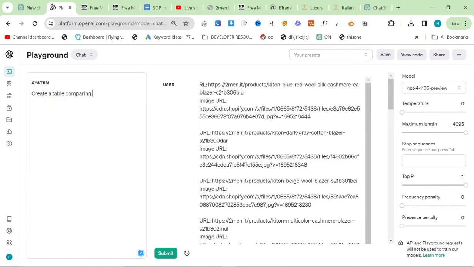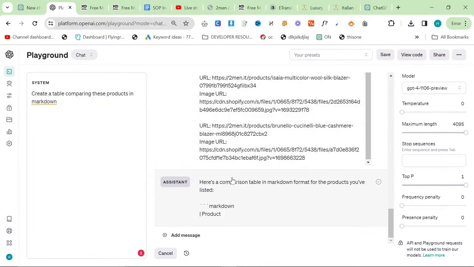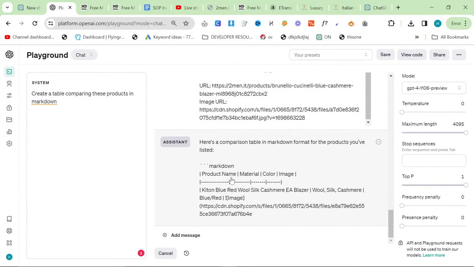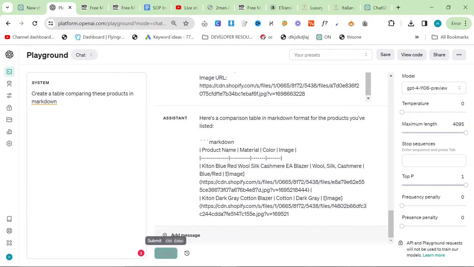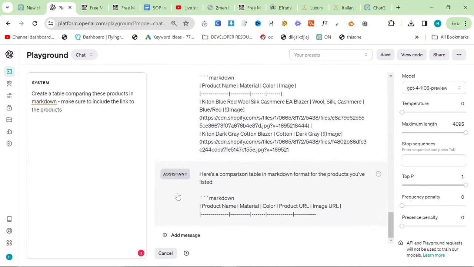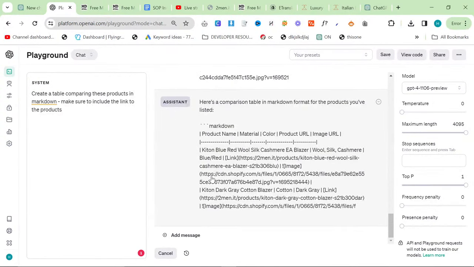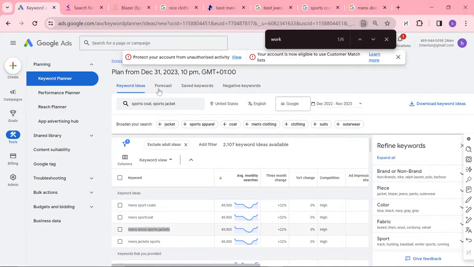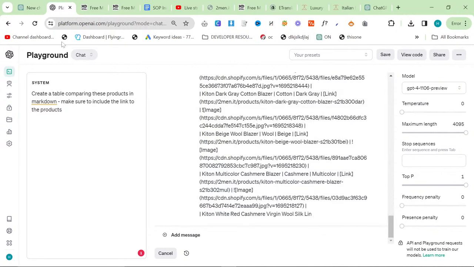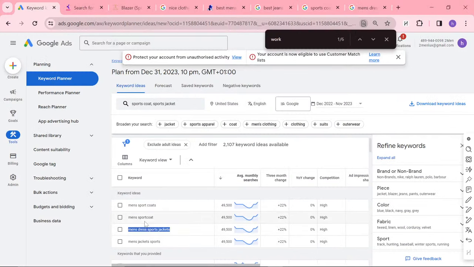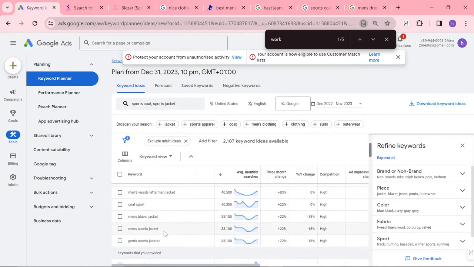Create a table comparing these products in Markdown. Let's just see if that does that first time. Make sure to include the limit to the products. Okay. Do two, then if they don't work separately, write one and then three. Yeah, that's probably a good way to do it. That's a smart way to do it. I'll probably write two in this case just because it's such a big topic and it looks like there's 49,000 each. Which seems a bit weird.